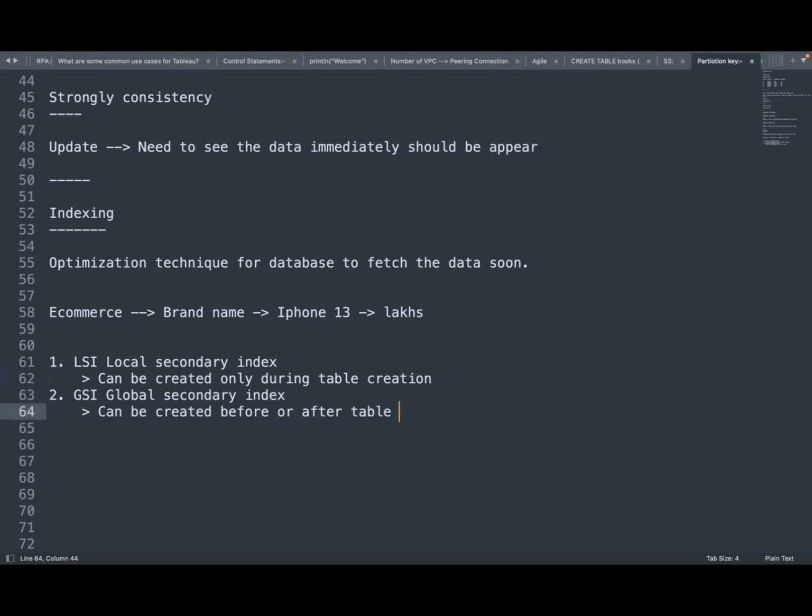Suppose you have created the table, I can define the global secondary index. Or at the time of table creation also I can define the global secondary index, but a local secondary index we can define only at the time of table creation.